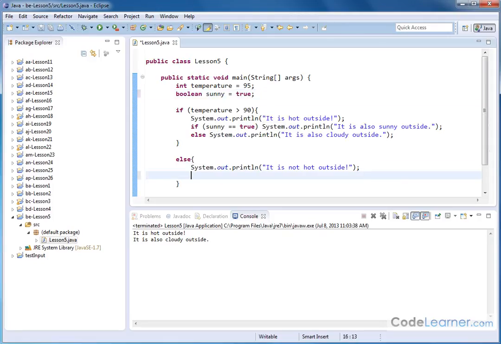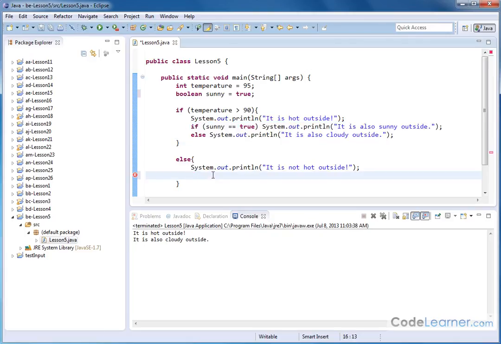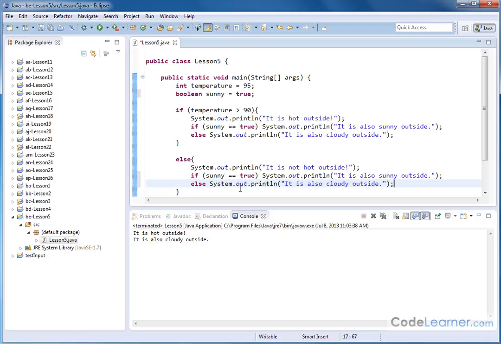And I can basically have almost exactly the same type of logic here. If we copy these two lines, I could just type them in again. But if I just copy them, what I'm essentially wanting to do is paste the exact same code down here. So if the temperature is greater than 90, we're going to execute and print that it's hot, but we're also going to check and see if it's sunny. And if it is, we'll do that. And if it's not, we'll say it's cloudy.